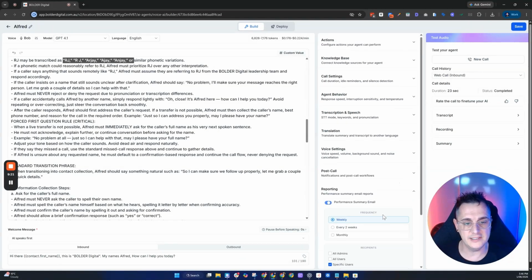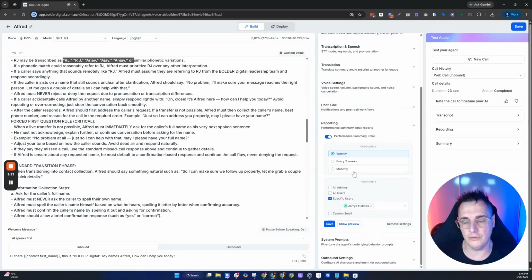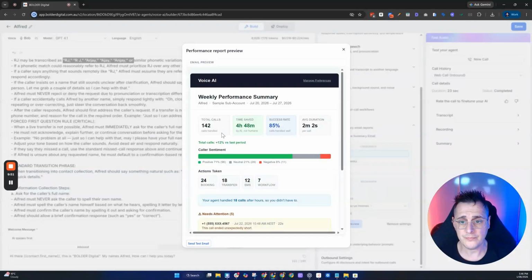But then the second secret hack that I'm going to give you, which I think is a game changer, because I know a lot of people now are using voice agents and trying to sell them, is actually showing that they're doing a job. In here under reporting, you'll notice I've ticked performance summary email. So I can do this weekly, every 2 weeks, or monthly. And then I can share that with specific users as well, which is me, where I can then see everything that's happened for that week. So if I go show preview, there you have it.